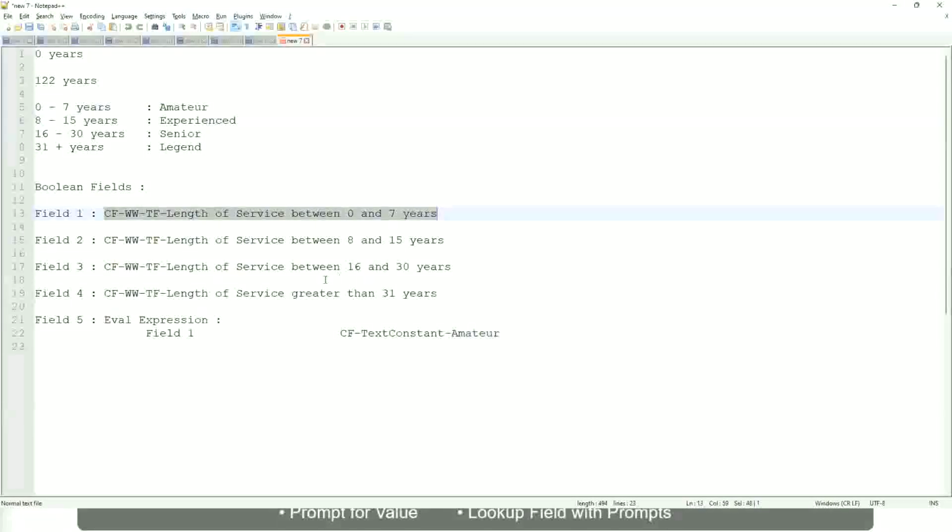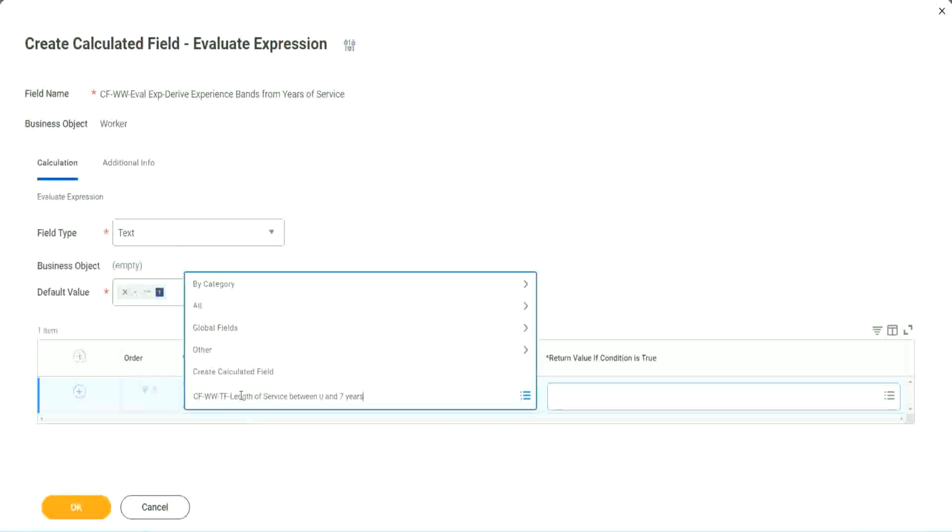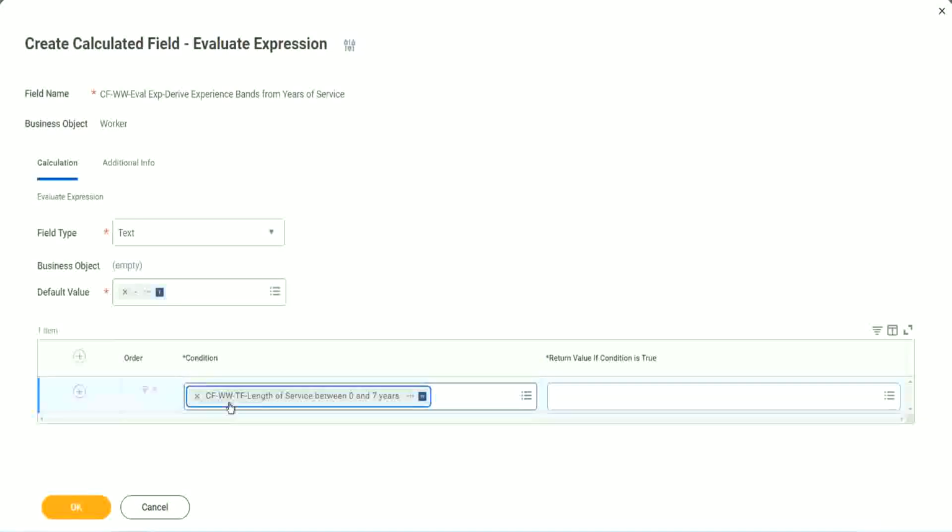So, let's start using them. CFWWTF length of service. You see, I could search for it and it is available here. Now, return value if condition is true. What happens if this condition is true?